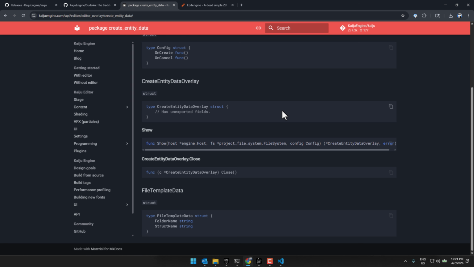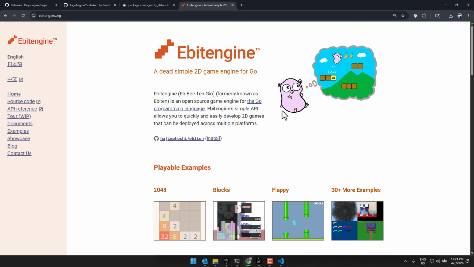So that, ladies and gentlemen, is the Kaiju engine, a 2D and 3D open source MIT licensed game engine using Go, and on the back end, the Vulkan language. If you are looking for something a little bit simpler or 2D only, the only other one I can think of right now is Ebitengine, which I've actually covered in the past. Those are the two predominant Go-based game engines out there. So if Go is your jam and you want to create games with it, these are your two options.